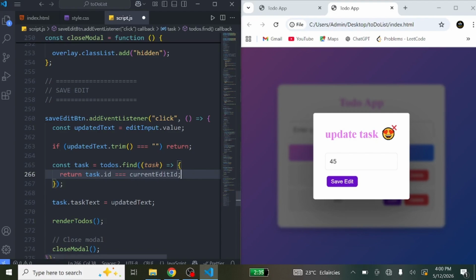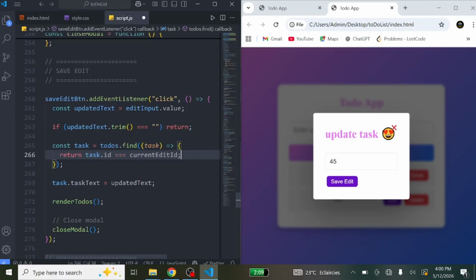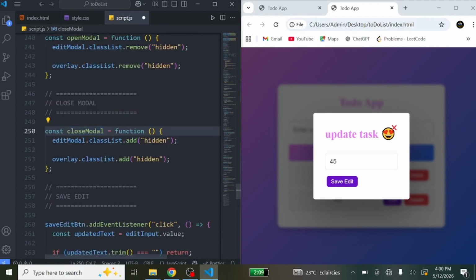So we'll take that and we will pass it to the task dot task text, and our task will be edited, and we render again. After this we render and we close. We call close modal, which is another function we create.